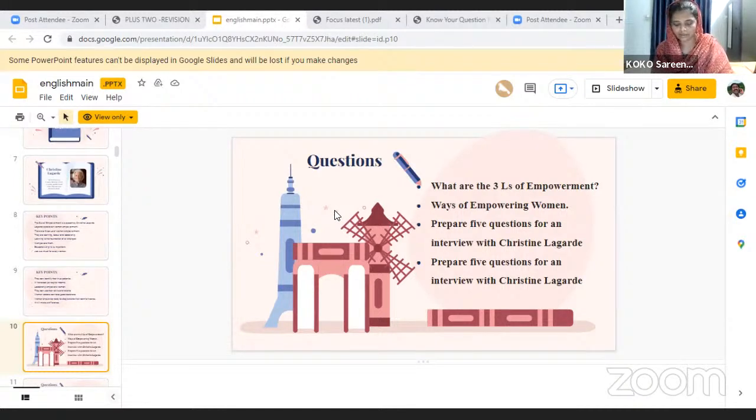Dear students, don't forget to go through the glossary. The glossary is given by the end of each and every lesson. Meanings can be asked from this portion also.